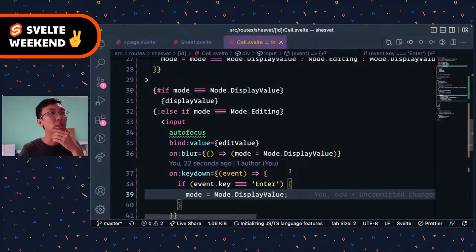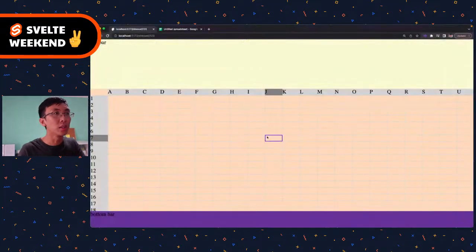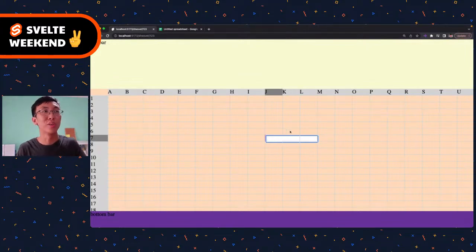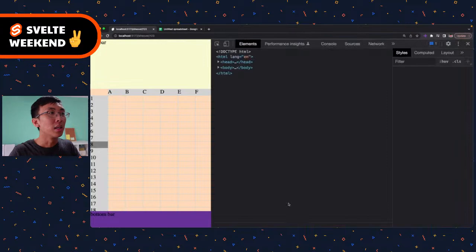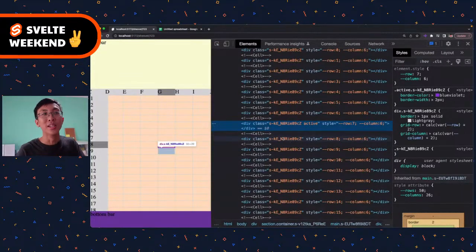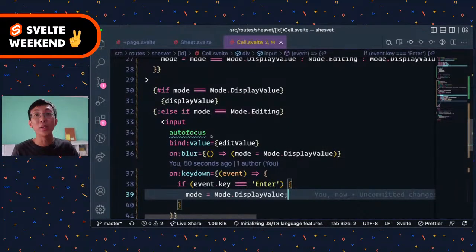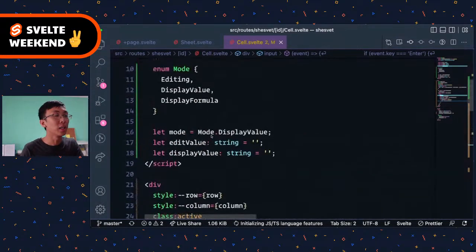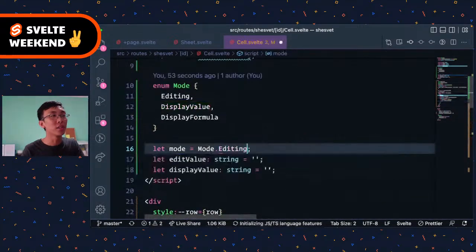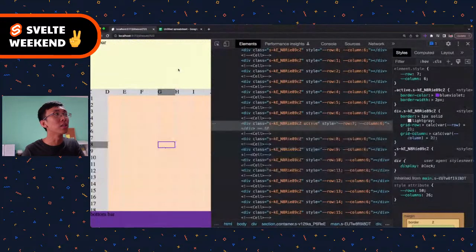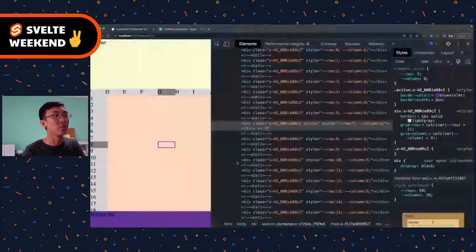Let's focus on the styling. The style looks a bit ugly, right? This input fills up this whole space. When you try to inspect elements, as soon as you inspect, you'll blur, and then it will not stay and you can't really style it. So one way is to set the display mode to editing first. Then at least with this, you have tons of inputs.